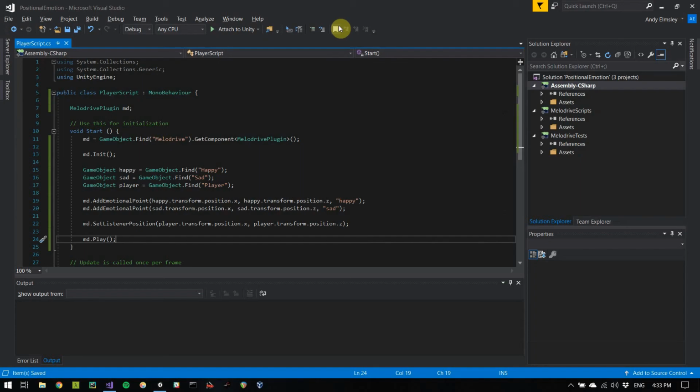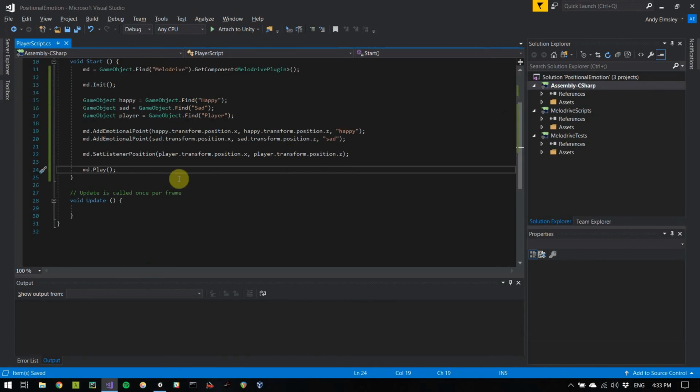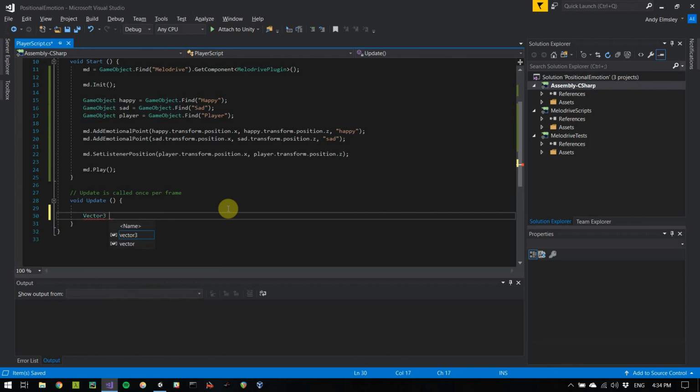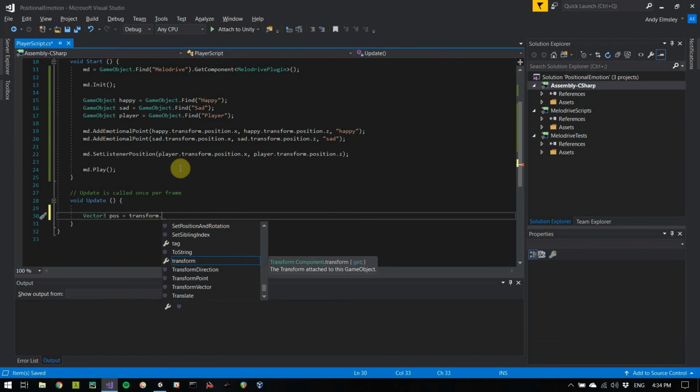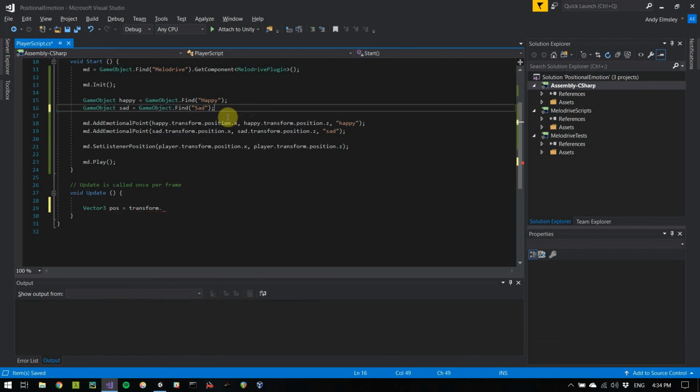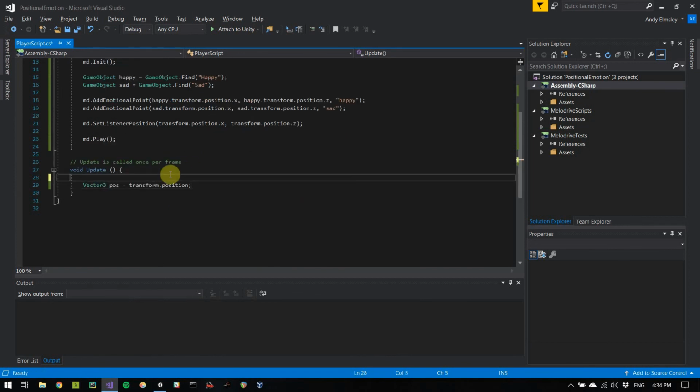So what I want to do is, in the update method, move my player left and right. I'm just going to do this very hackily and simply. Firstly, I'm going to get my transform position. Vector3 position equals transform.position. Oh, actually, I don't need to find the player up here. Because this is on the player, I can just change that to this. So this is my current position.